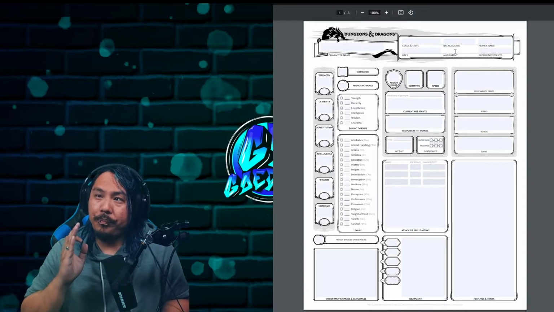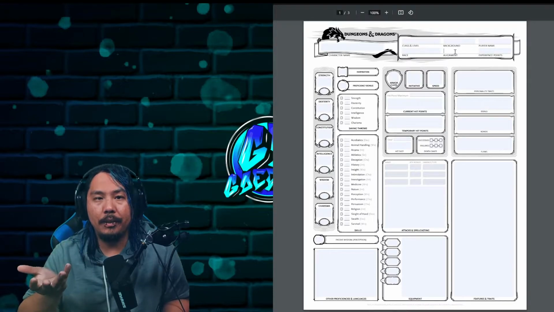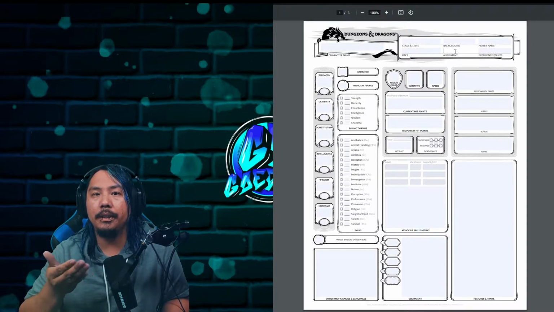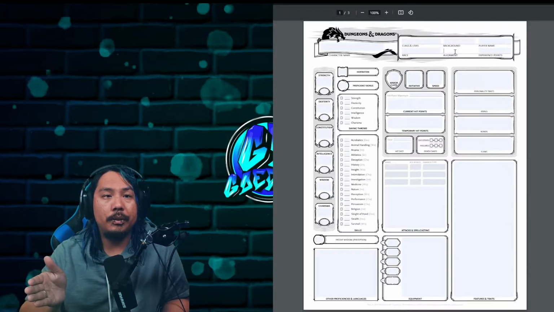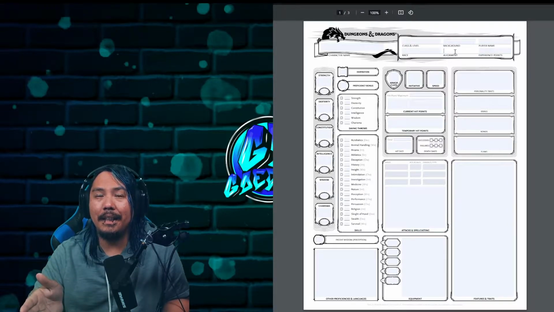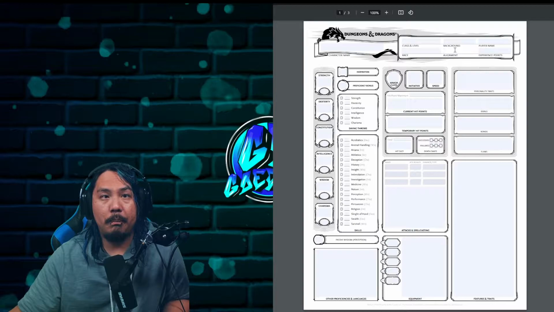Now, depending on the character, this is where you would decide it when you're writing your backstory. Like, how good do you want your character to be? Do you want them lawful good, chaotic good, neutral good, neutral evil, chaotic evil, and so forth? That would be where you would want to put that.